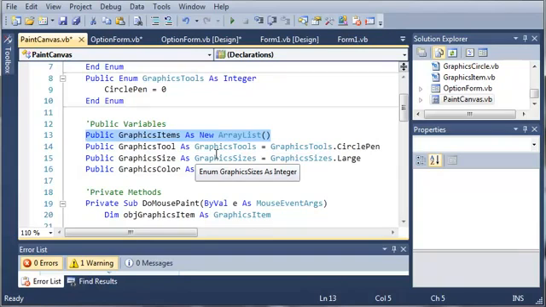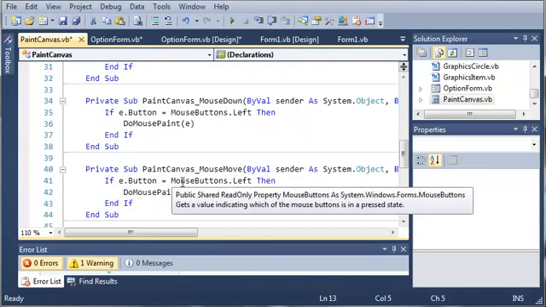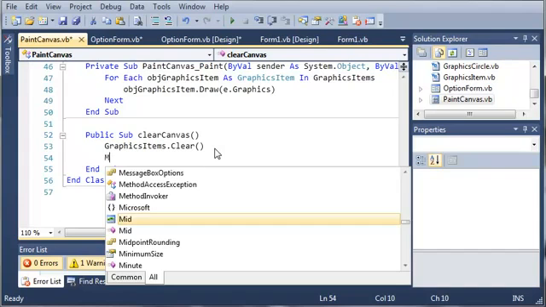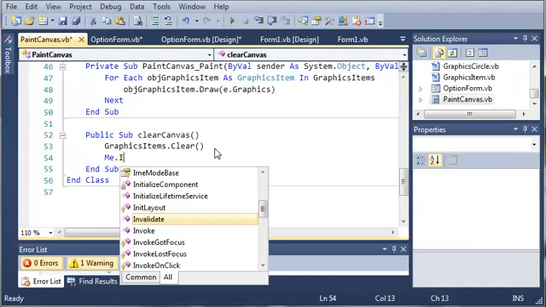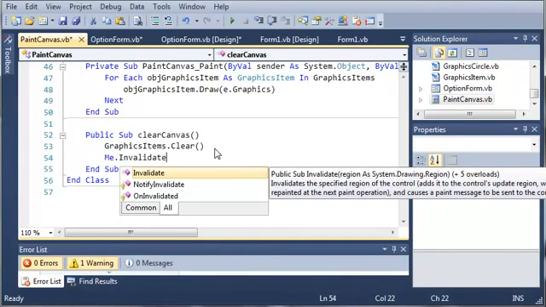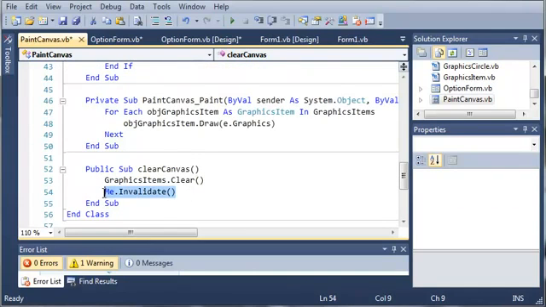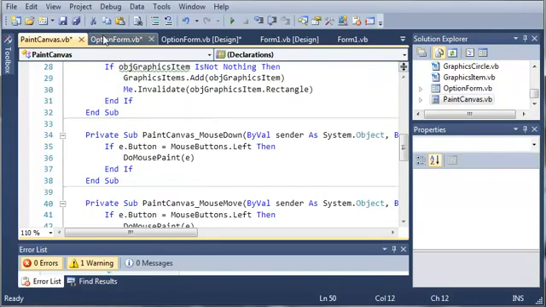Now if there's nothing inside of this array list, then it's not going to paint anything to the screen. So if we get rid of everything in it by calling Clear, all of our graphics items, all of our circles, are going to be gone. Now we need to make the canvas refresh, so we'll call Me.Invalidate. This says I have to repaint the canvas because it has been invalidated and needs to be updated.